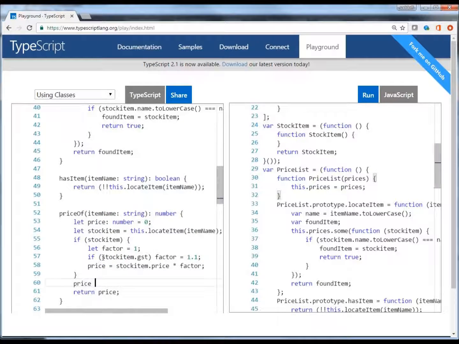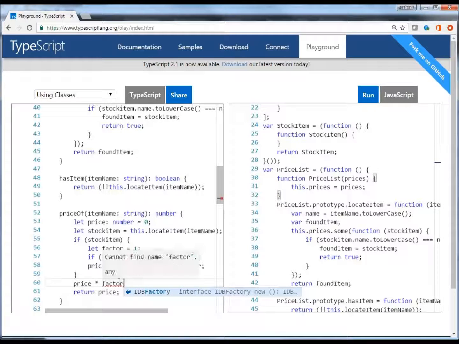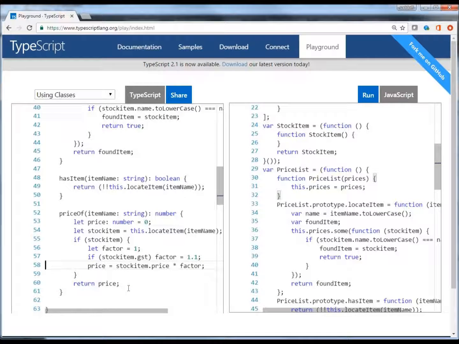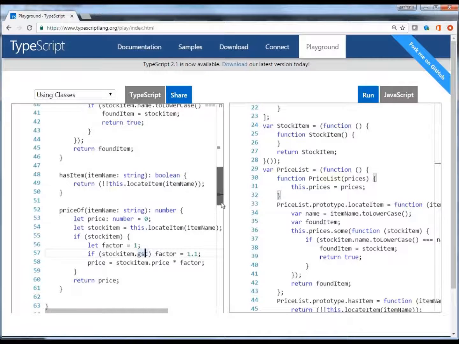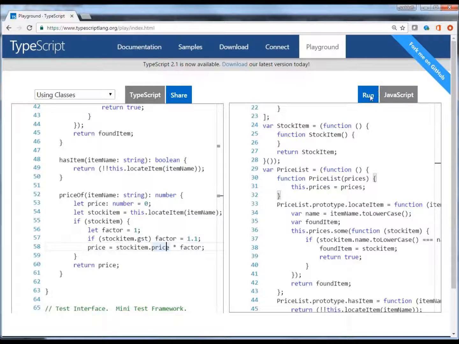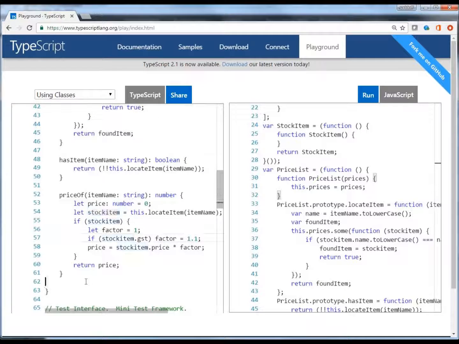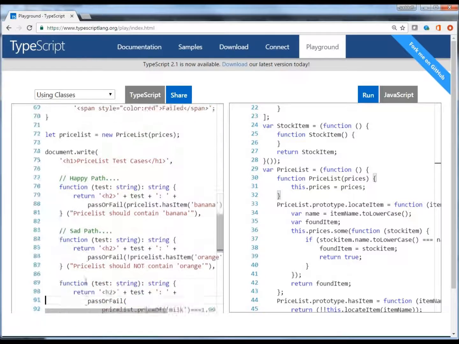Now just back on the let statement, so you see, because it's got block scope, if we look at factor, which was defined inside that block, TypeScript says I don't know what that means. So it's just to let you know that the factor does have block scope. So now our test case passes at $2.64. So we'll move on to the next test.